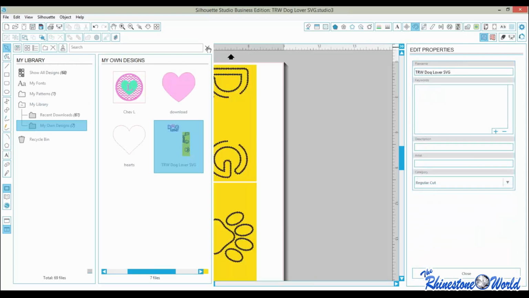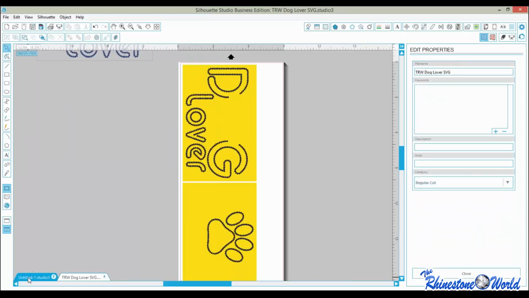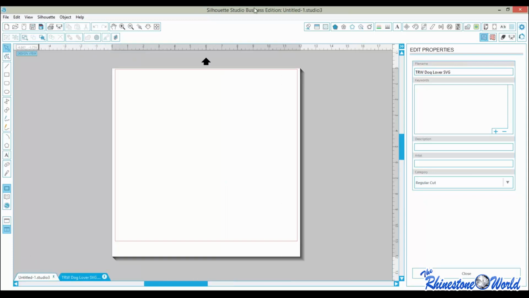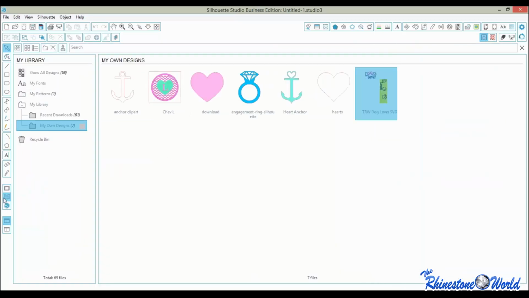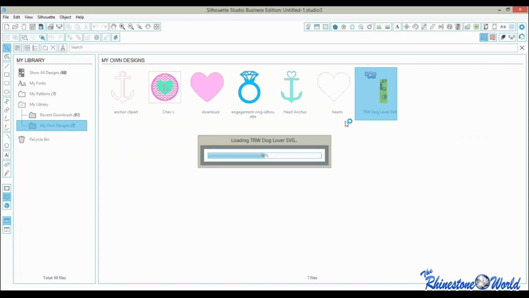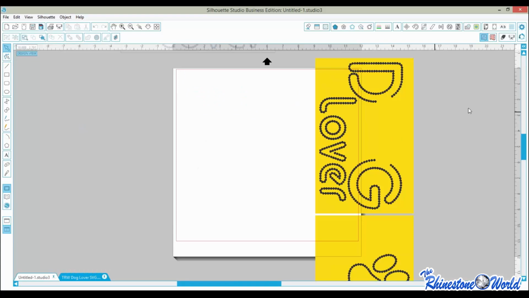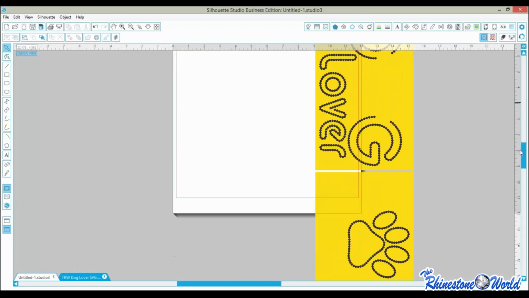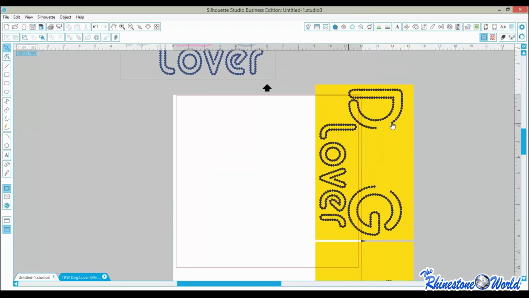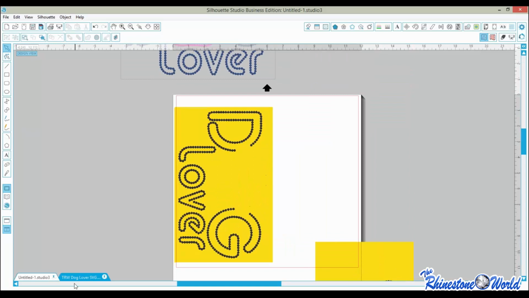So over here, it just went into my own design. So I'm going to go over here to this untitled one. So let's say I'm just starting off in my Silhouette Studio, and I want to just go ahead and grab that. I've already got it laid out. I just go to Library, Recent Downloads, My Own Designs, and here you go. So it's all laid out. I would just have to adjust my cut area.